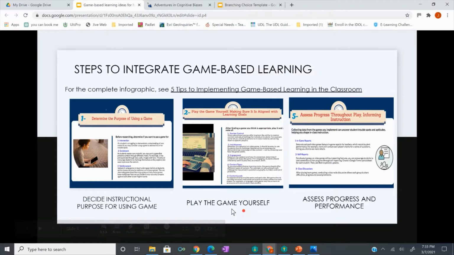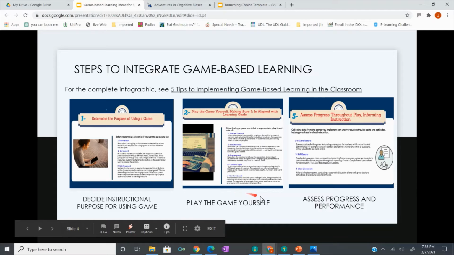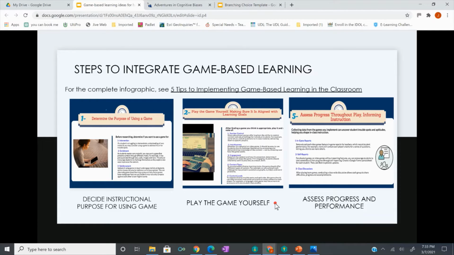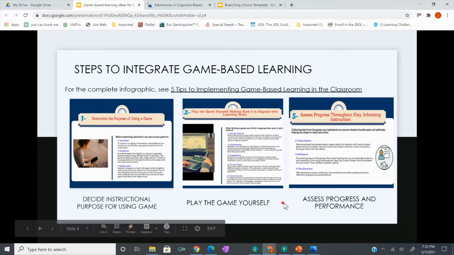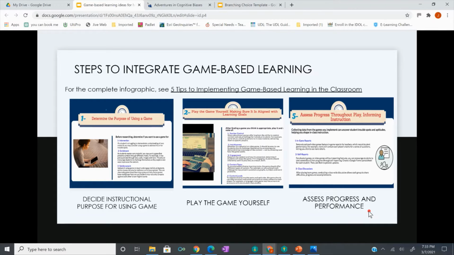Once you've chosen a game, then it's important that you play the game yourself so that you're comfortable that they're appropriate for your level of students, for adult learners, and also that they do in fact achieve the instructional objectives that you're hoping to accomplish. And then the third thing is, once they're using the games, it's important to assess the progress and performance of the students in the games. And I'm going to show you some ways to do that as well.